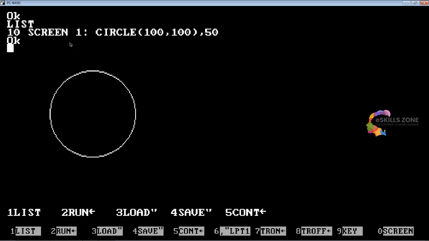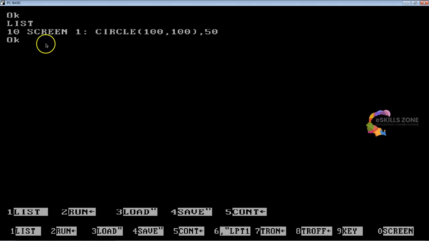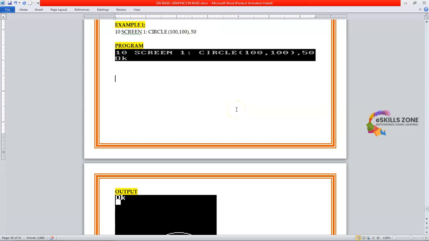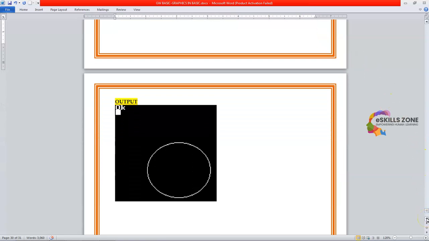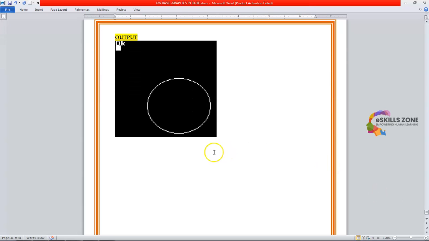That was the program and that was the output. The circle is drawn on the screen. That is the program which was used to draw a circle on the screen by using the x, y coordinates and the radius 50. So we have executed this program in the IDE of GW-BASIC, and here is the output. Now I'm going to write a note about it.